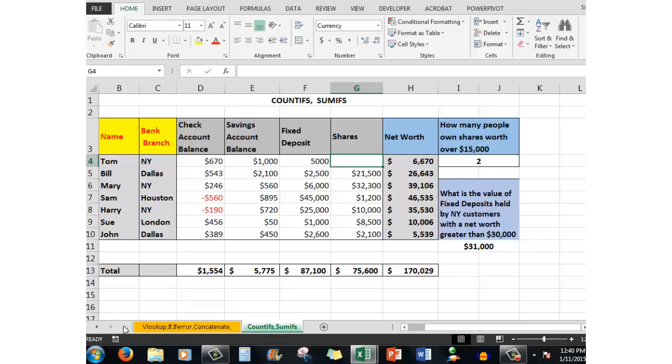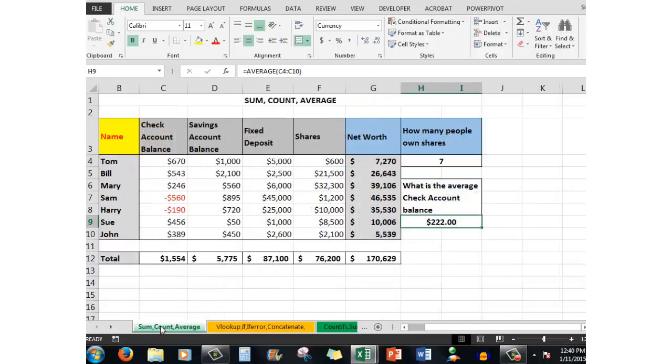So let's look first at the sum, count and average. Whenever I use the word function, it means a pre-written formula. So the sum function is a pre-written formula which allows me to add cells. Now, how did I get the total of the check account balances, bearing in mind that several are in credit and a couple are in debit?